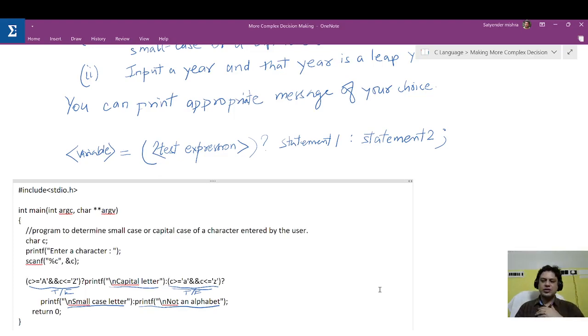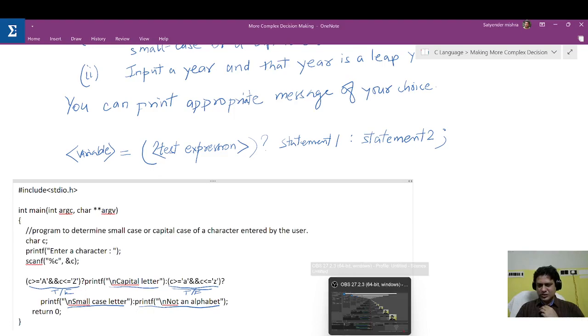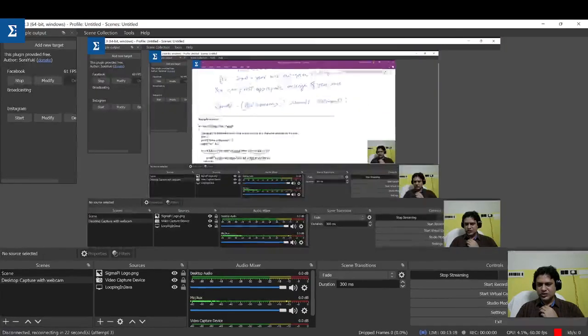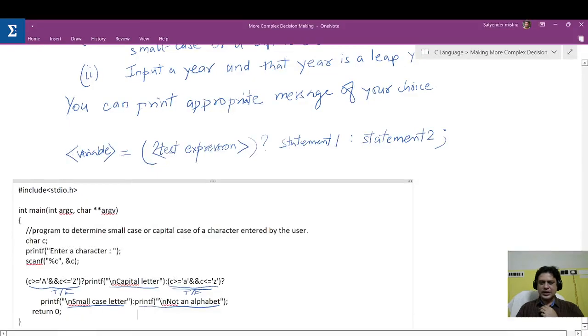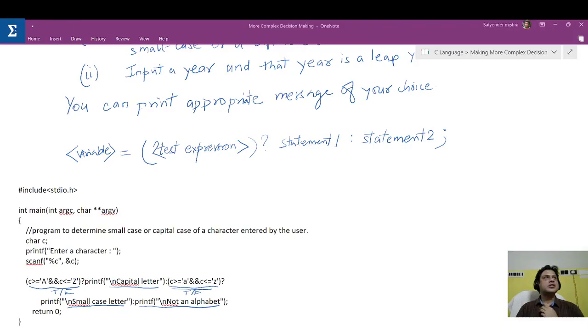There will be a lag in the video due to my internet connection. I don't know why the connection is very slow. I don't know why the connection is going down. That is the reason.